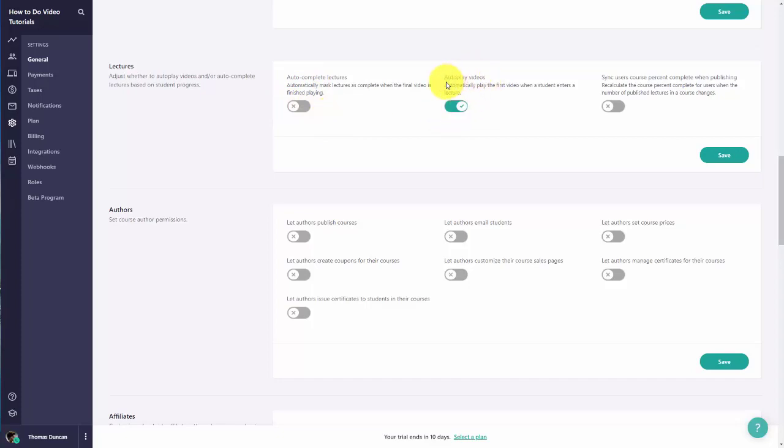You can make it so that videos do not autoplay, so that when an individual finishes a video, videos do not autoplay. Now, they are on autoplay by default, so that when an individual finishes a video, the next video is automatically going to play. You can toggle this off if that's something that you want to do.